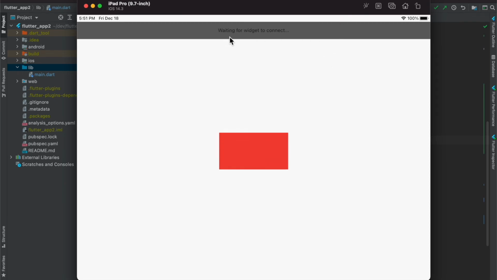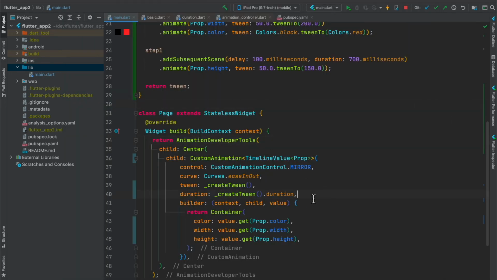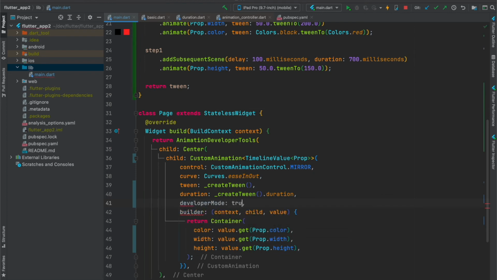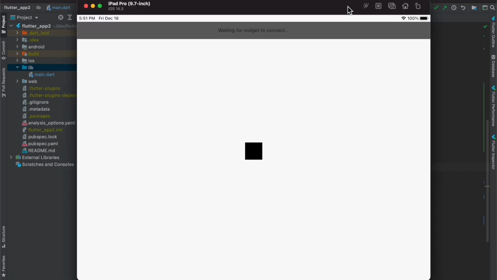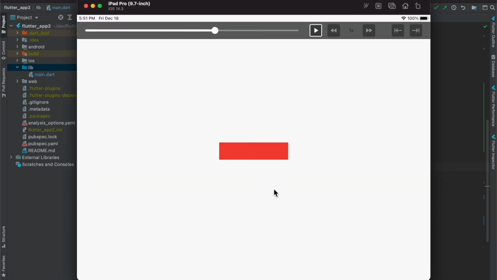Now when we restart, you get a toolbar, but it doesn't know what animation I should debug. Therefore, you just say developer mode to true for this custom animation widget. And if I restart again, you see it's connecting. I can see a timeline and some buttons. Let's stop it. I can scroll around, look at each frame of my animation. Isn't that amazing?